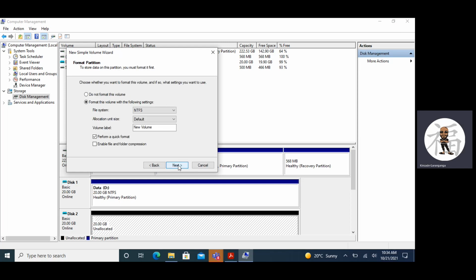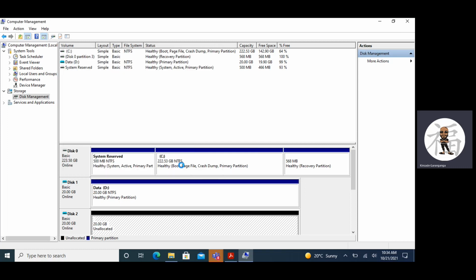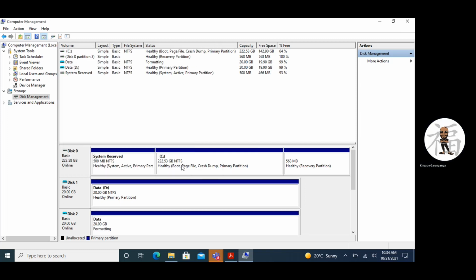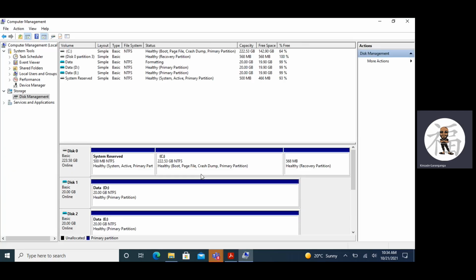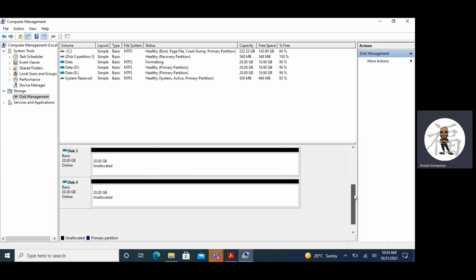Next, we're also going to put this as distinctively data, enable, next, finish. And then again, same difference would apply for the third and the fourth.